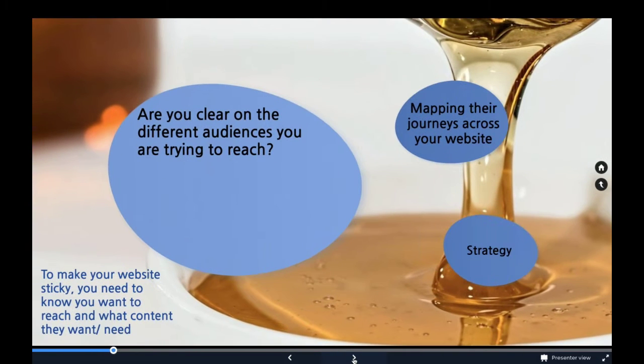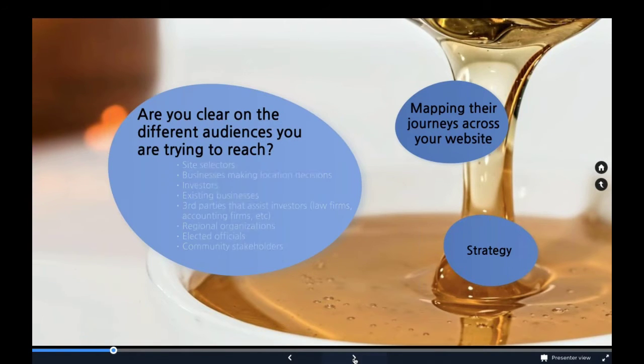And this is an interesting question because, again, a lot of the times when I'm working with our clients, it seems that they have an idea of who they're trying to reach, that they're already clear on the audiences. We want to reach site selectors, okay. We want to reach businesses making location decisions, great. We want to reach investors. We want to reach existing businesses. We want to reach third parties that assist investors.